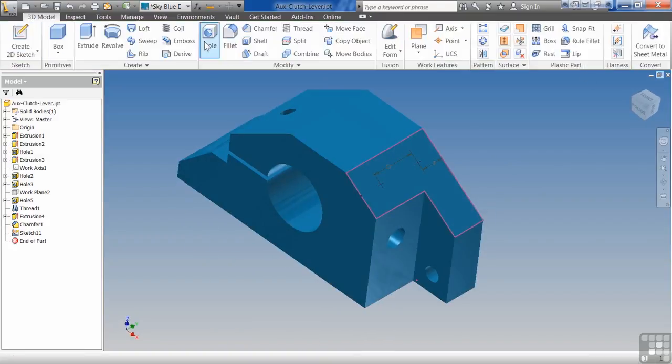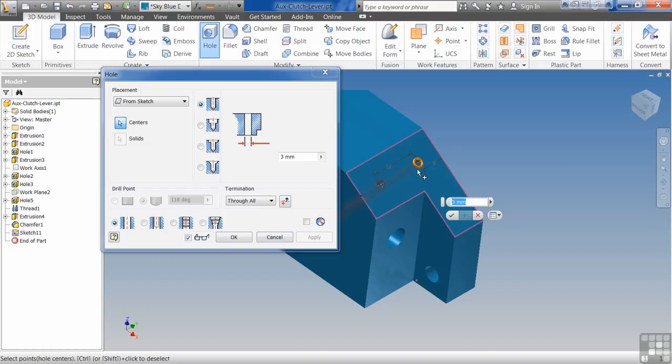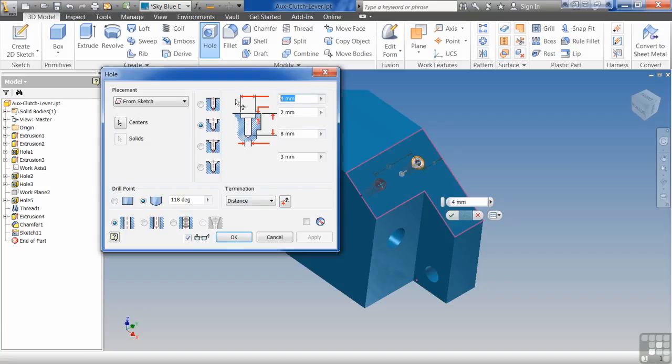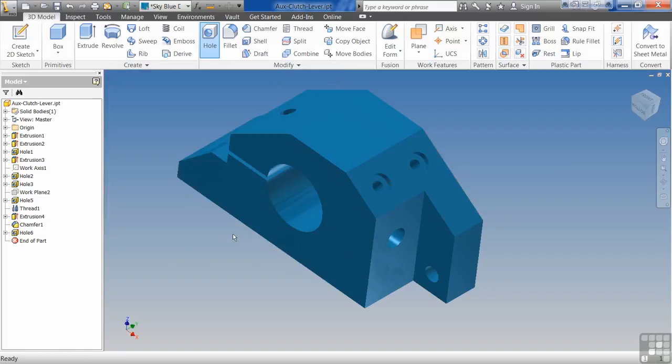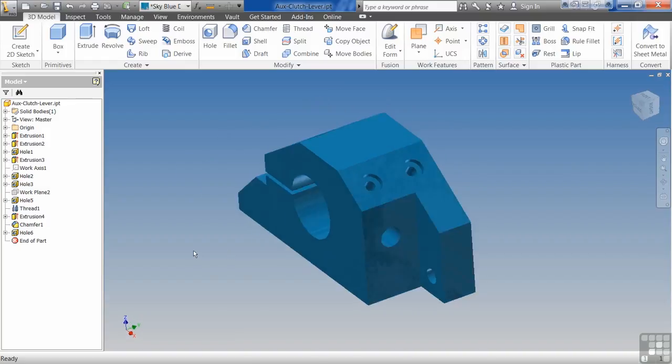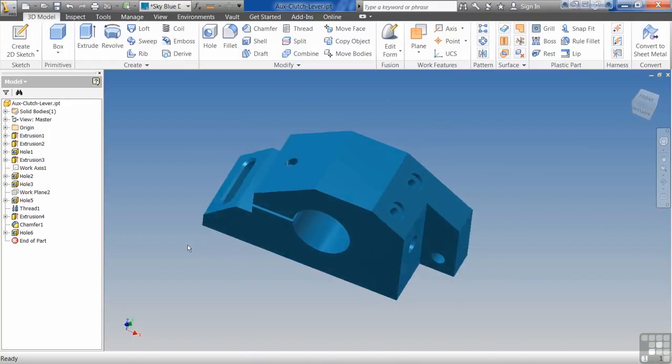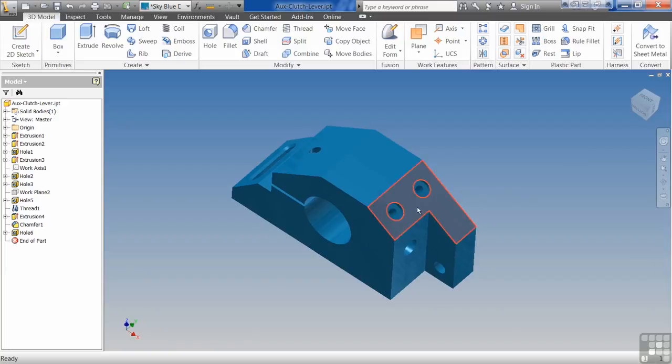Hit finish, activate the hole command. Hole command automatically adds in those holes and understands what I'm doing. And instead of doing a through all, I'm going to do a distance here. 8 millimeters fine. I'm going to widen this up here. Let's go ahead and make this 8. Let's really give it a good wide shoulder to sit on there. Depth 8 is fine there. We hit OK. So now we can see we've created those holes based on that reference edge geometry.